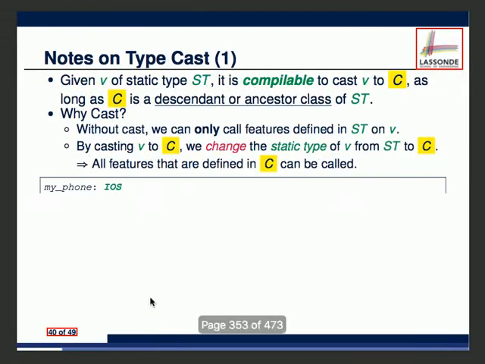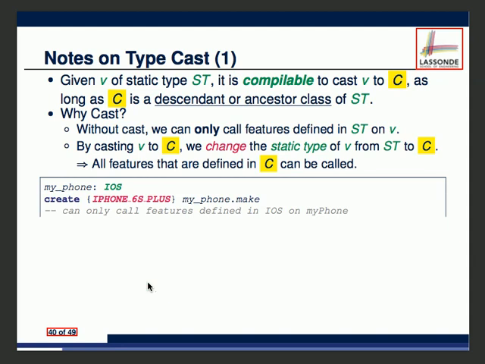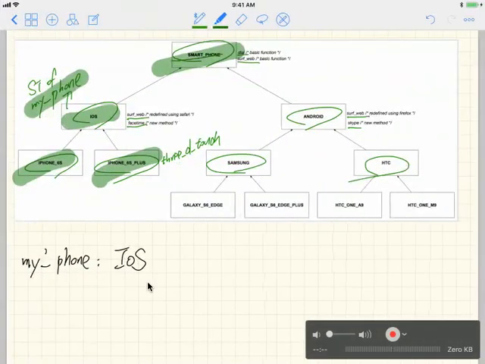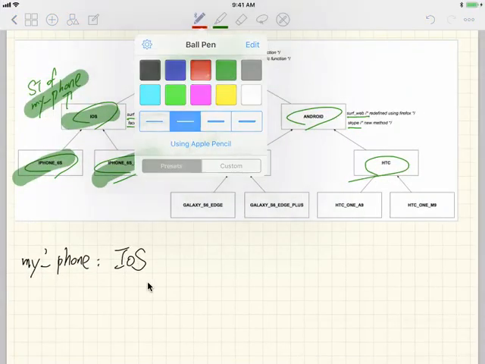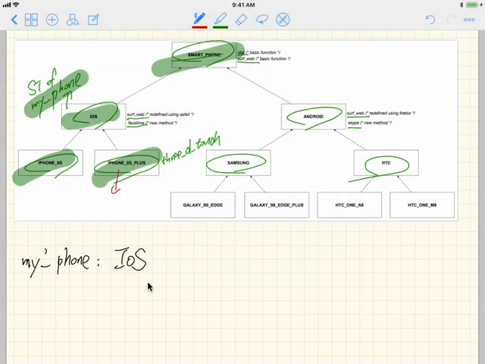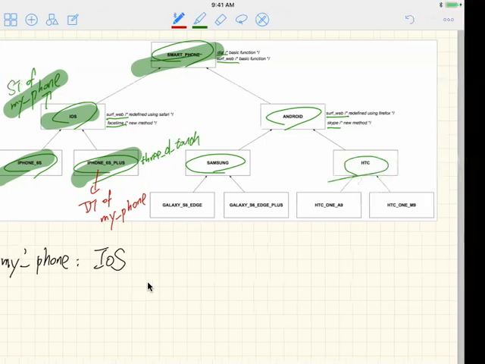Let's see over here, let's say for now, we have dynamic type of my phone being iPhone 6s Plus. Okay, I will also annotate that. iPhone 6s Plus. Okay, so this one here is dynamic type of my phone. You can see they don't have to be the same class. So now the static type is iOS, dynamic type is iPhone 6s Plus. And now we're going to consider different casts, okay?